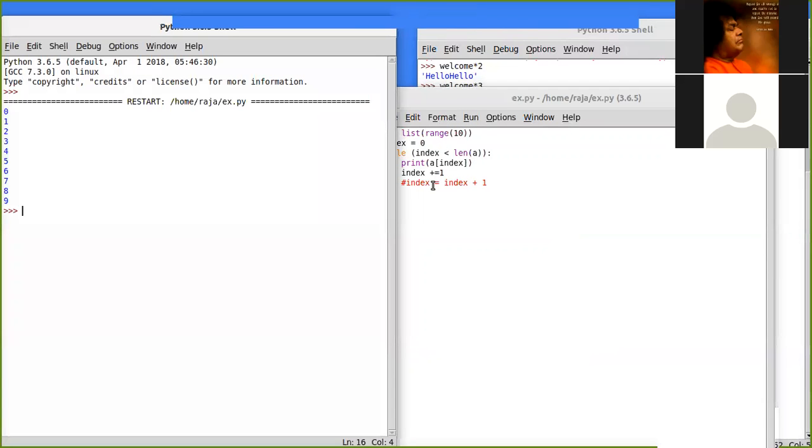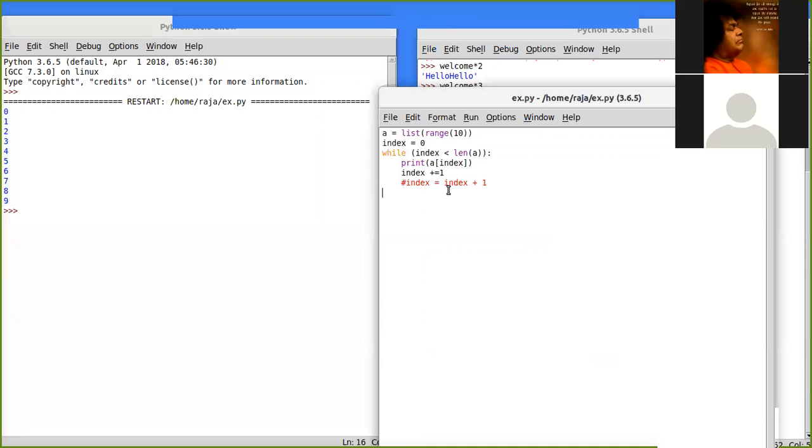It will print the values inside the list, and you could see that our print statement will actually end with a new line. That is why all my numbers are getting printed in new lines.